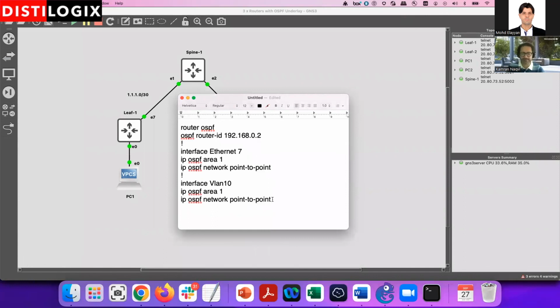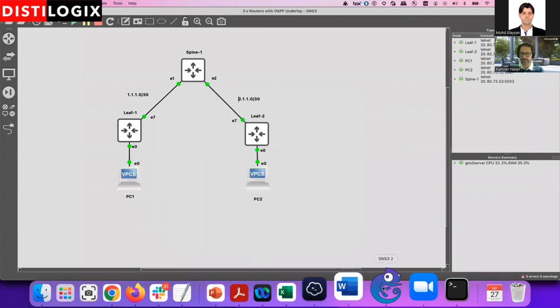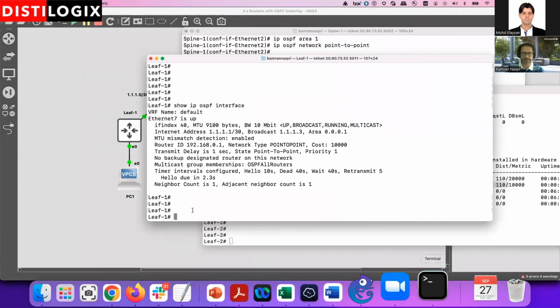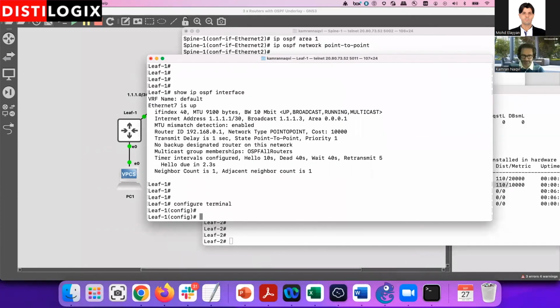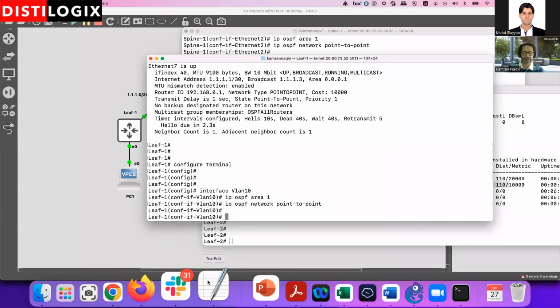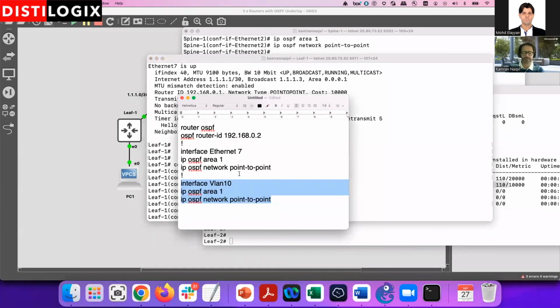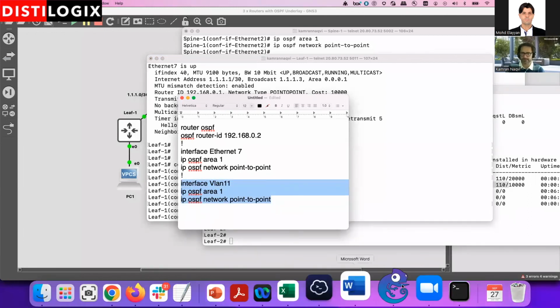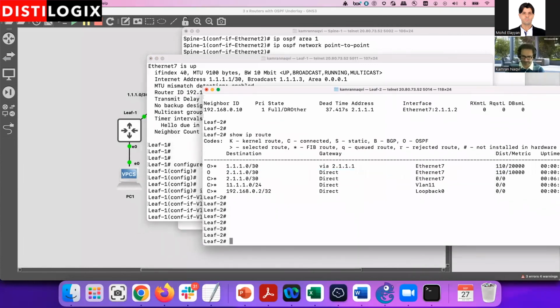VLAN 10 on the leaf 1 side, configuration mode, and VLAN 11 on the leaf 2 side. There we go, leaf 2.